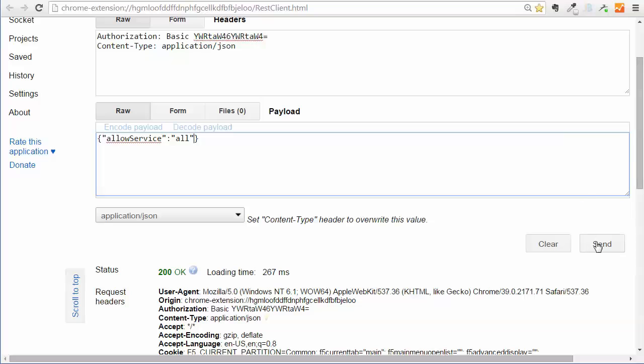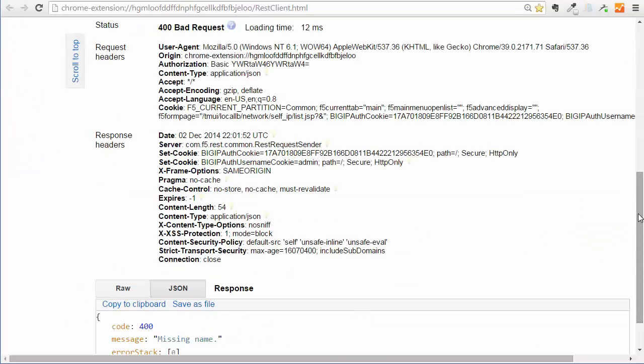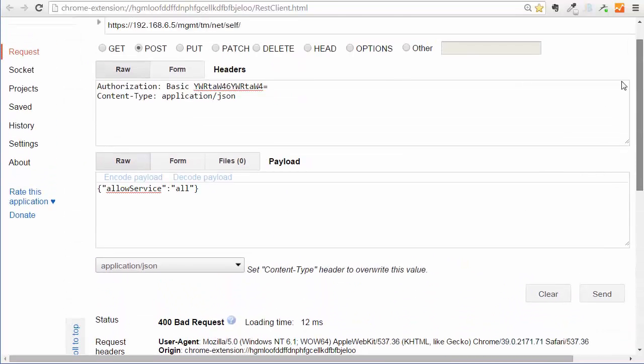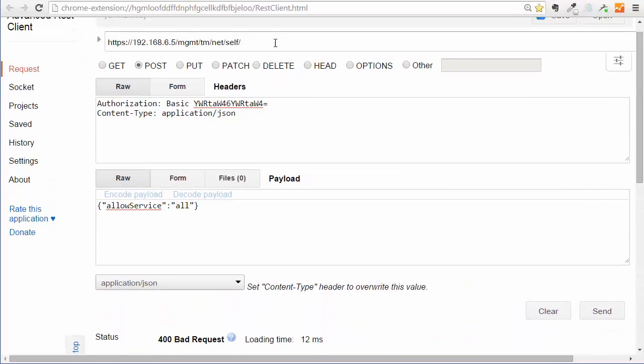So we're going to do a couple things here. This is going to give me an error. It's going to give me a bad request. And a couple of reasons here. We're trying to set the service against all self IPs, which is not something you can do.